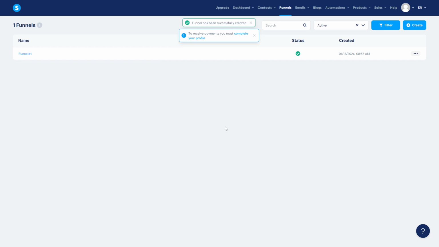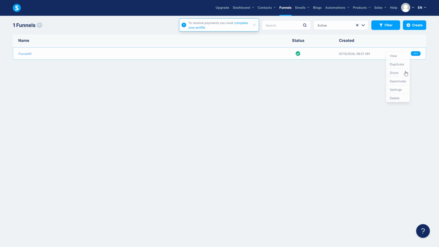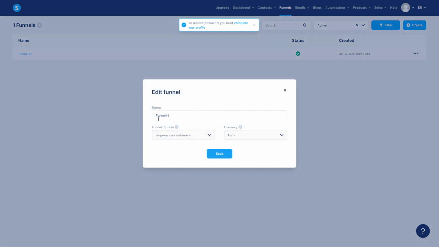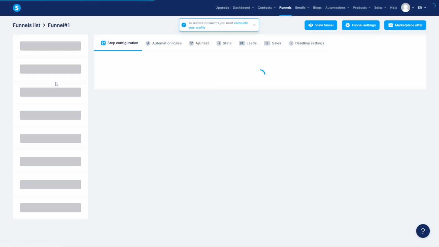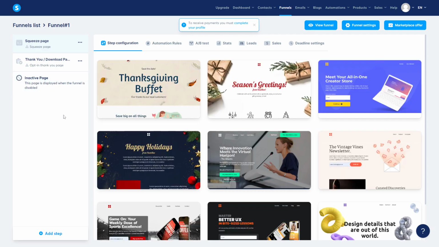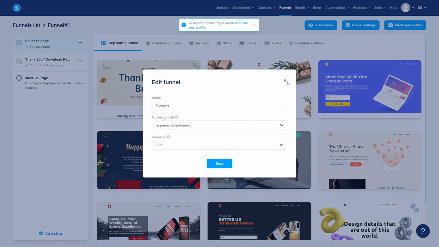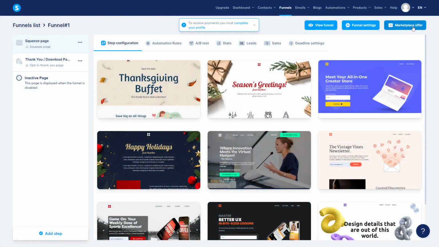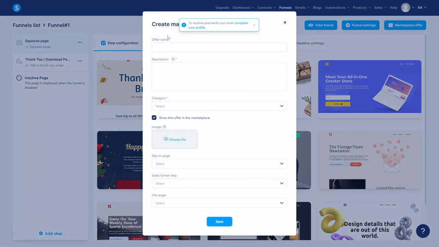Now you can see we have created this one funnel. If we click on the three dots and then onto settings, we get back to this window where we can change the name, the funnel domain, and the currency. When we actually click onto the funnel, we can see that we have a few options here. So you have a button to view your funnel, you have some funnel settings, which is basically the same as we've seen before, and then a marketplace offer, so you can even offer your funnel on a marketplace.